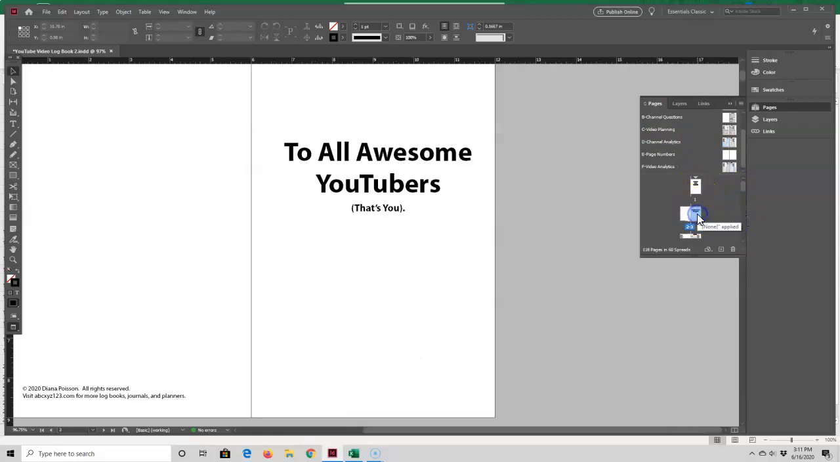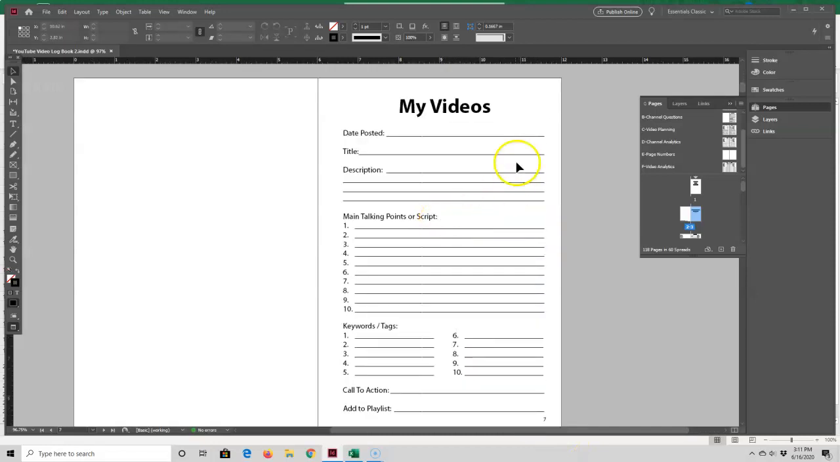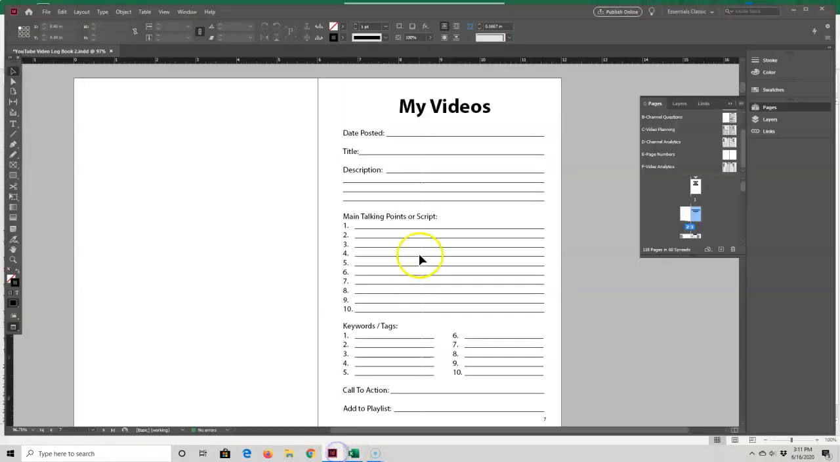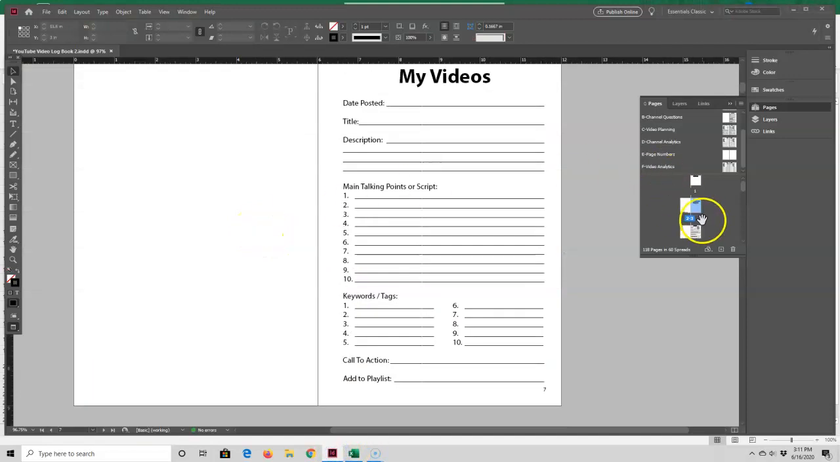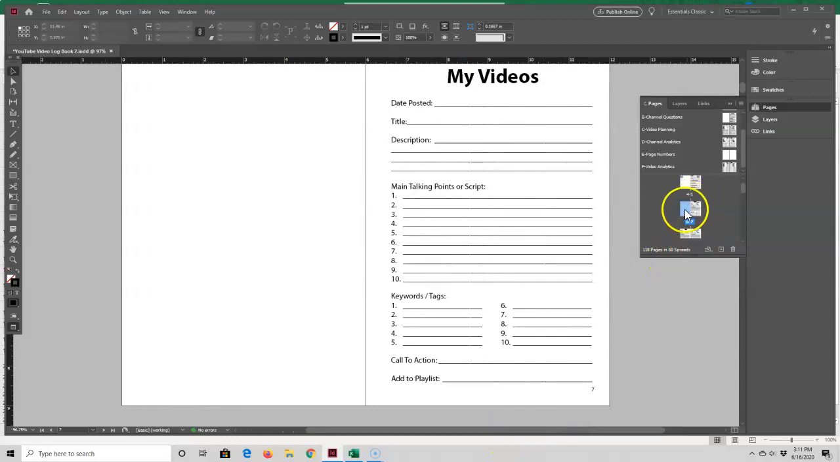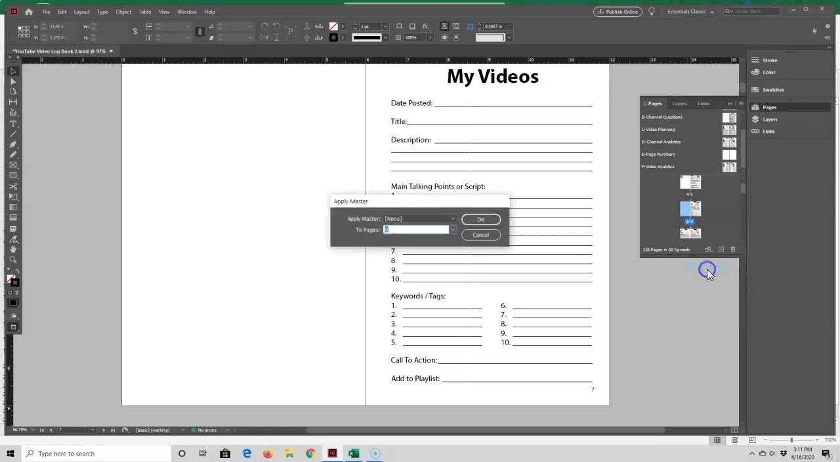So let me just go to this page. And I think I wanted to make this page a note page if I recall. Let me just double check. So I have the channel questions followed by a note page, which should be page 6. So if I go to page 6, yes, I am on the correct page. I just need to right-click this page, go to Apply Master to Pages, and change None to a Notes page.